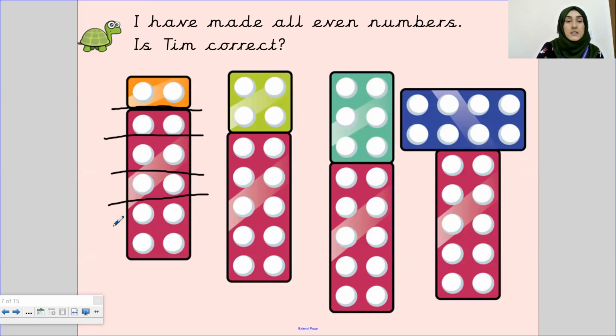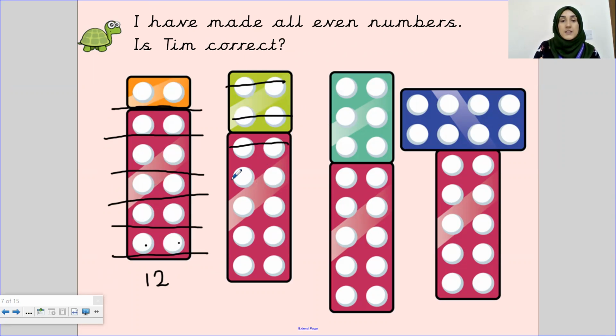If I divide it into rows, if I share them, now I can see that there's 2 dots in each row. That's 2, 4, 6, 8, 10, 12. That's an easier way to count. Now, I don't need to make the rows. I can see that there are 2 dots going all the way down. So I'm going to count. That's 2, 4, 6, 8, 10, 12, 14. Fantastic.